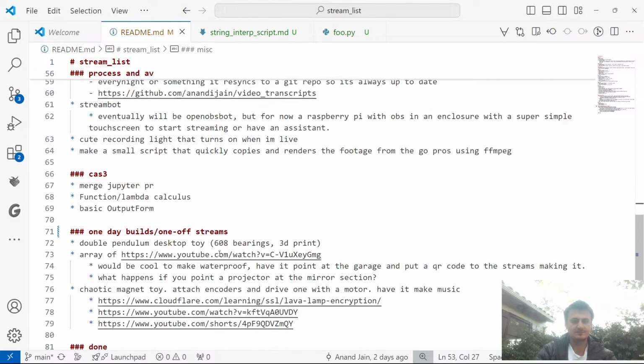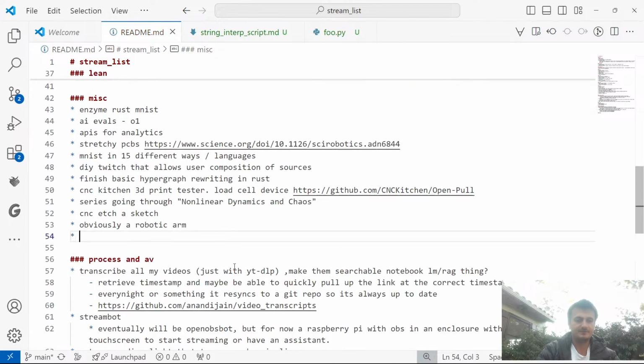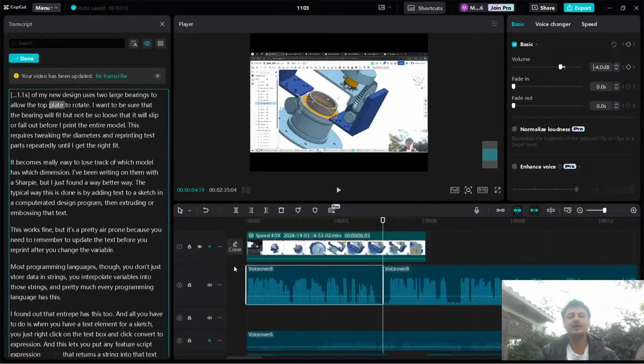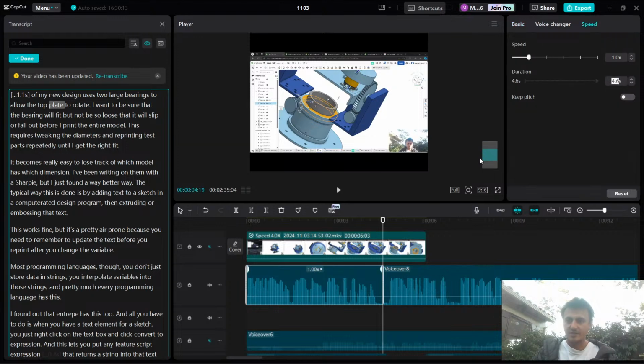This is sort of misc. So, okay, I'll leave this here. So just download a bunch of Mr. Beast videos and look at the audio and, I don't know, basic statistics on how loud voices are. Because they've got big teams figuring out exactly how loud they... I mean, they've got the best editors in the world, right? So you might as well just steal from them, because I don't really know what the best practices are.